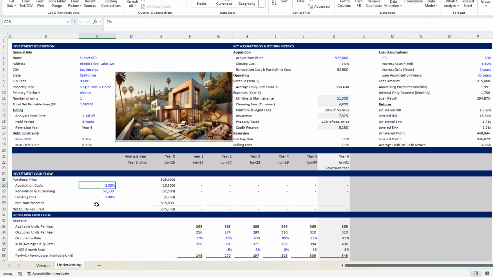There's also here a renovation and furnishings, and this is assumed to happen in what we call time 0. That's essentially right at the beginning of the investment. These cash flows occur. So you've got a purchase price, again, coming out of this input. You've got your acquisition cost, again, which is a percentage of your purchase price. You've got just a raw renovation and furnishings number, and then you have a funding fees number. And this is called loan origination fees, or the cost to acquire debt in this case.